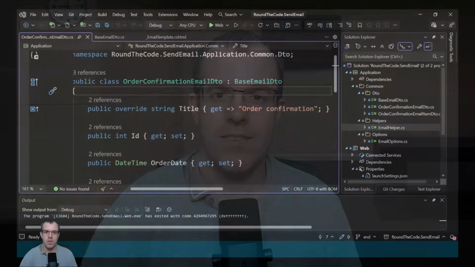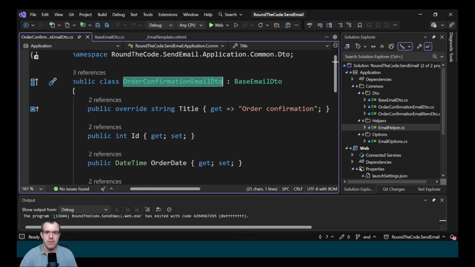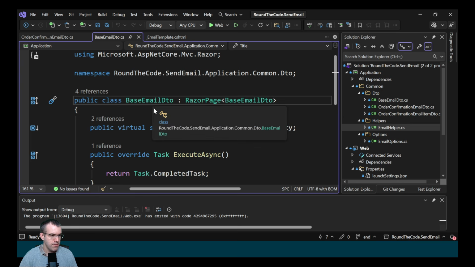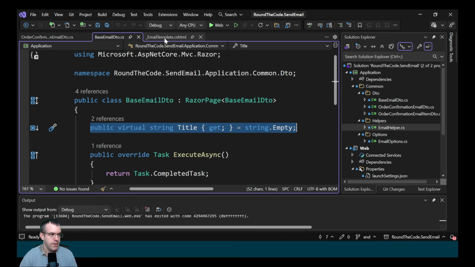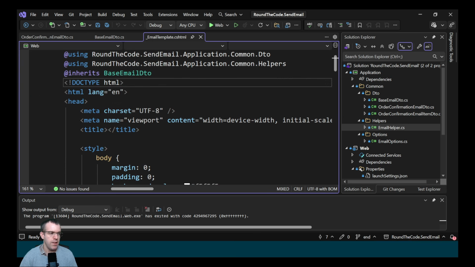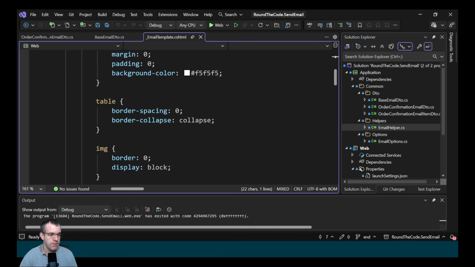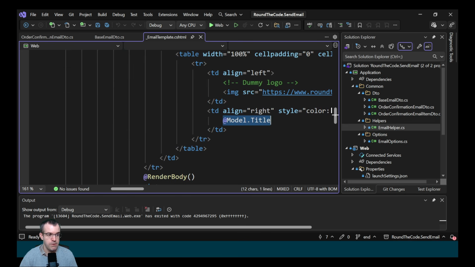If you want to add dynamic values in the layout, the best way of doing that is to set up a base class and then the model that you're using in the view inherits that. Here's how you do that. The order confirmation email DTO inherits the base email DTO. This overrides the title, which is set in base email DTO. To use it in the layout, we inherit the base class, and the good thing is that we can then just populate the property like that.